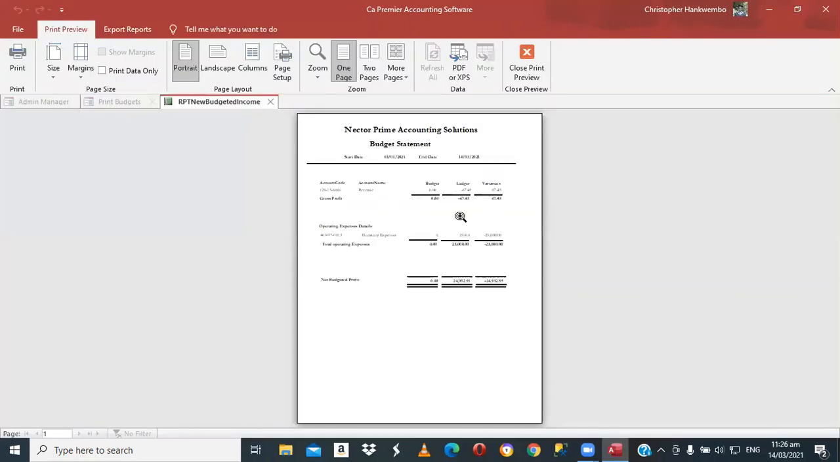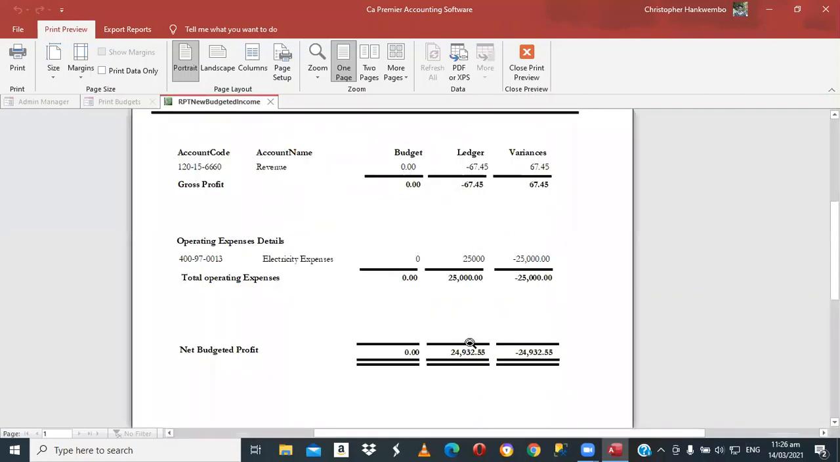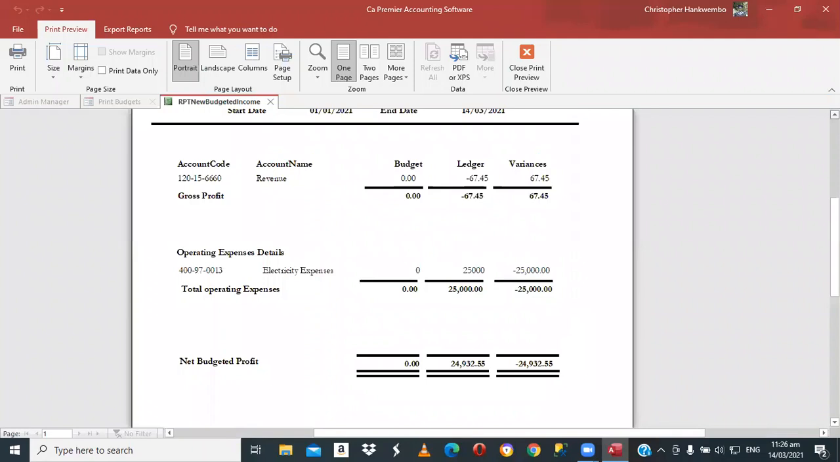As you can see, I have not posted any budget, but the revenue which I have is there. The expense, you remember electricity, it's coming here. If there was anything budgeted, it would have come here. Then you compare with your budget there. So these things are very straightforward.